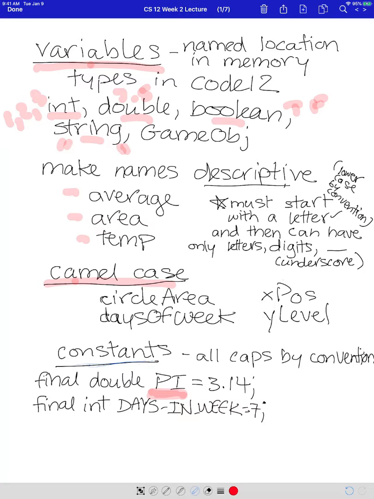Here's another one, DAYS_IN_WEEK. It's all capital letters, but we can separate the words using underscores in this particular case. When you declare a constant, you're going to declare it using this term final.